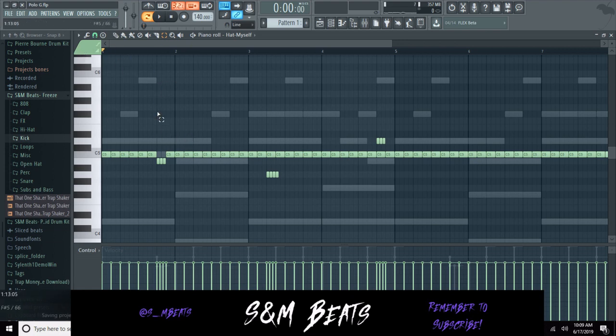I don't know what these are called. I think they're called steps. But yeah, so that's really where I put my hi-hat. I always put my hi-hat rolls there. In my opinion, it just sounds the best.